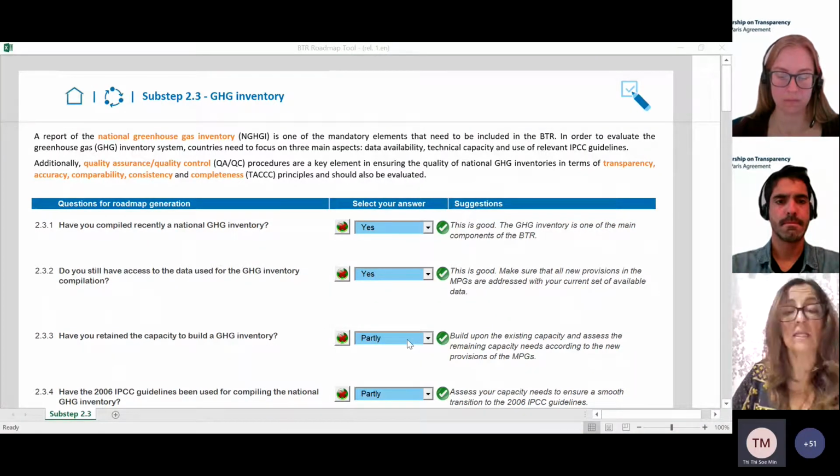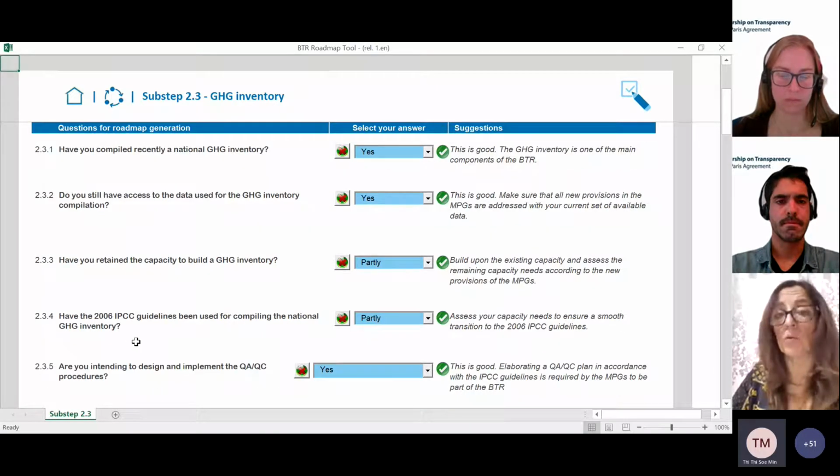So in these cases, the country has partially still the capacity. That means that there will be required some additional capacity building. One important element to remember on national greenhouse gases inventory is that the modalities and procedural guidelines are requesting that all countries had to use the 2000 IPCC guidelines for compiling.